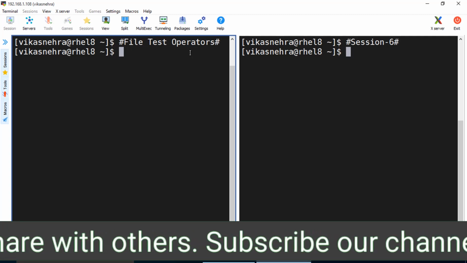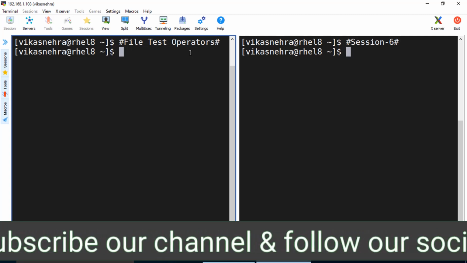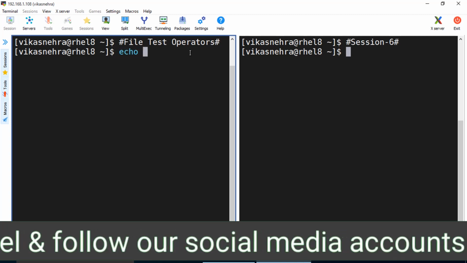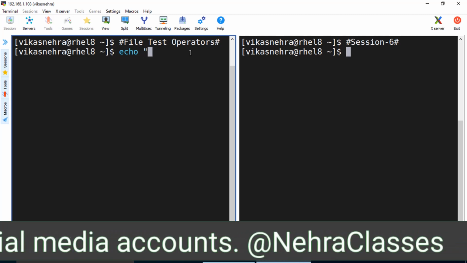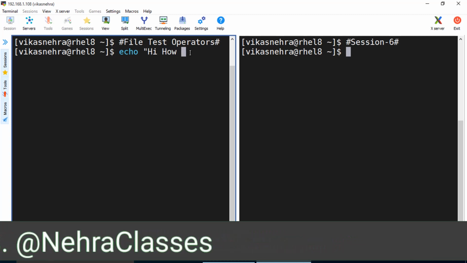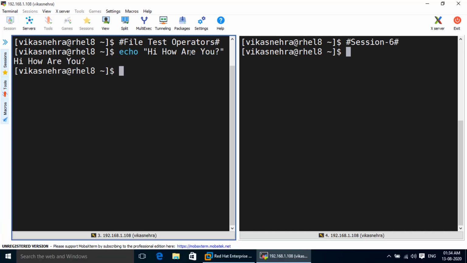Friends, in today's tutorial, we will learn how to use the file test operators in a bash shell script. But before that, let me give you a brief introduction about the escaping characters that we use in shell scripting. So friends, you know that if we mention anything after the echo command inside double inverted commas like this, either on the terminal or in the script, then the same gets printed on the output. So if I mention echo hi how are you, that gets printed on the output like this.